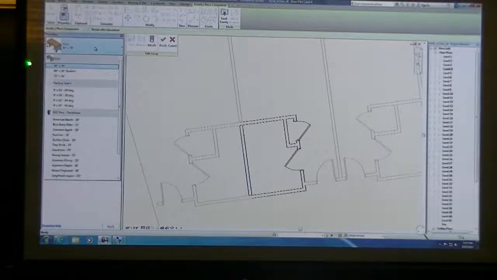You have a desk, a parking space, and trees that you can place. So I don't know about you, but those would probably be things that would come later on, or if I was working as a civil engineer, I'd be using parking spaces. But for some reason, these are the defaults.